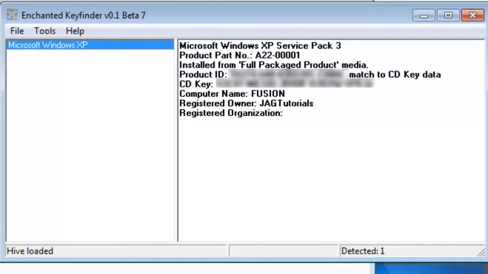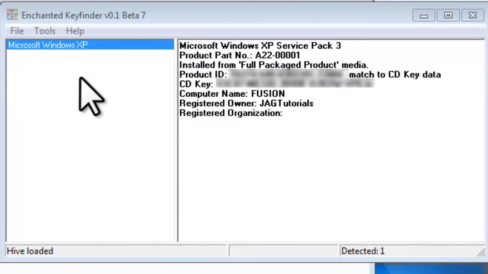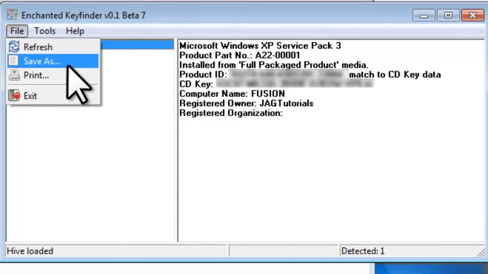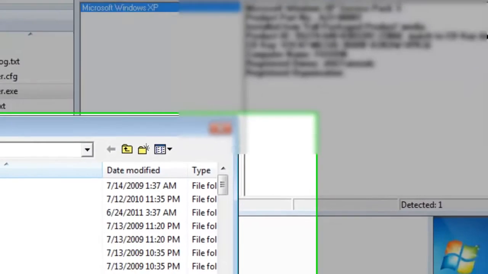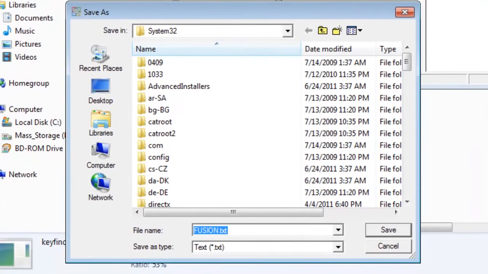You can save this information out to a text file by clicking on the File menu, then Save As. You would then just browse to the location you want to save the information, and then click the Save button.